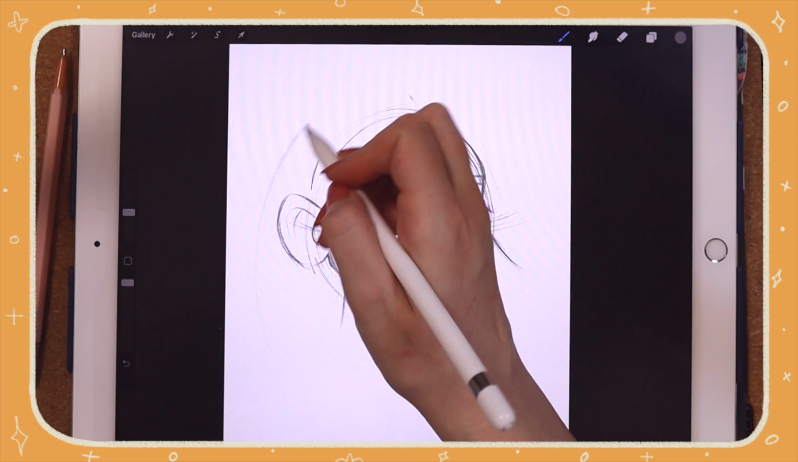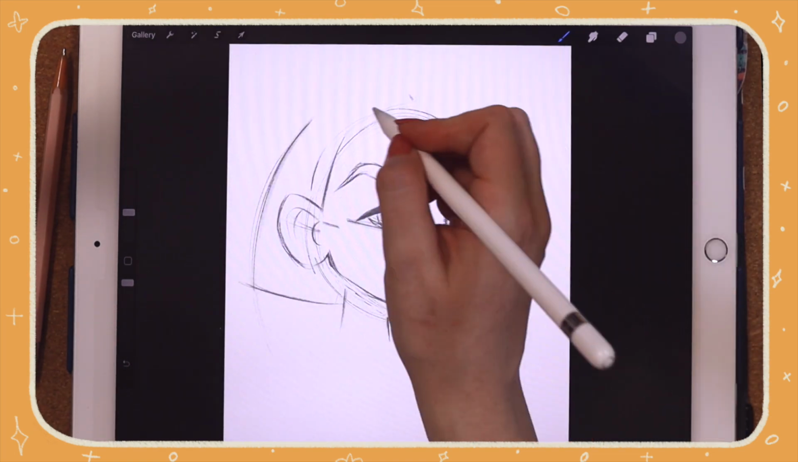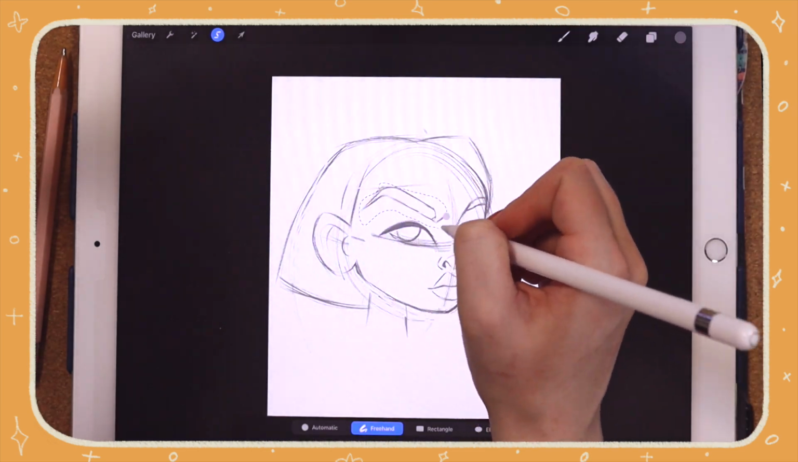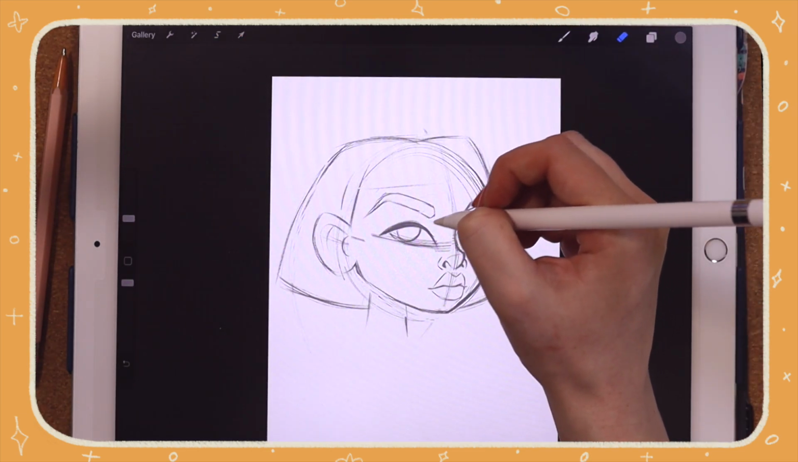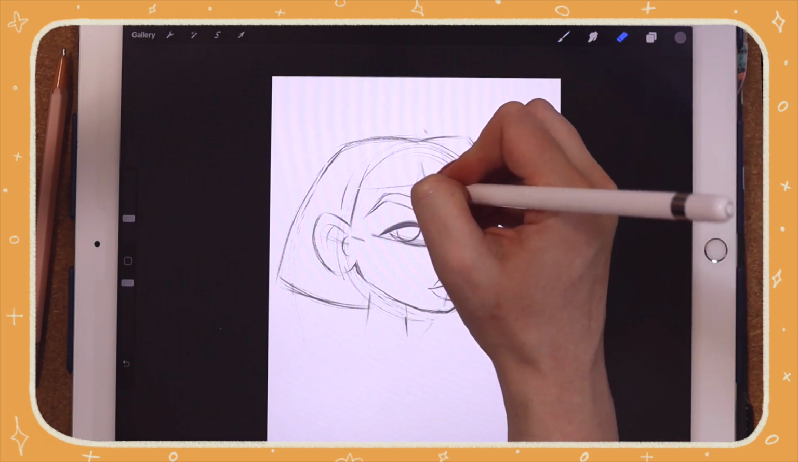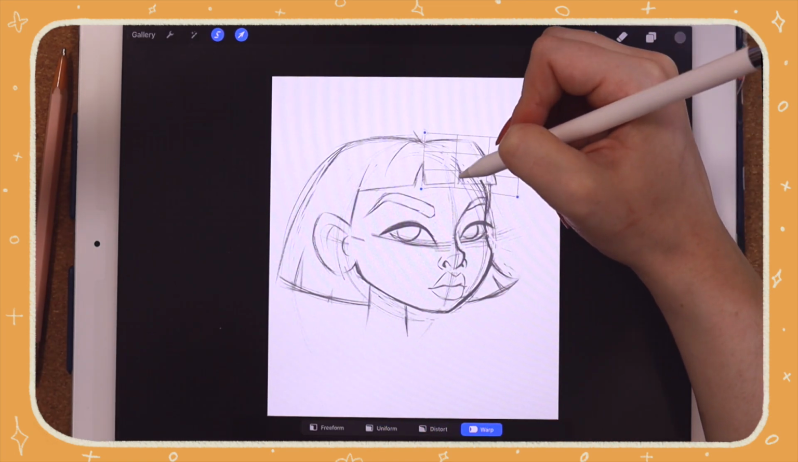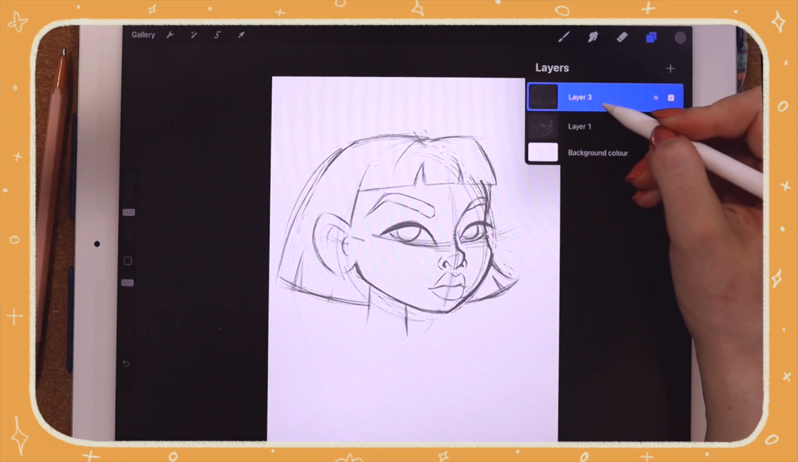And you can see here I flip the canvas because that's a really good way to see if the proportions are right. As soon as you flip the canvas, you'll kind of notice the parts that don't look right. You don't always notice them until you flip it, so I really recommend flipping the canvas.